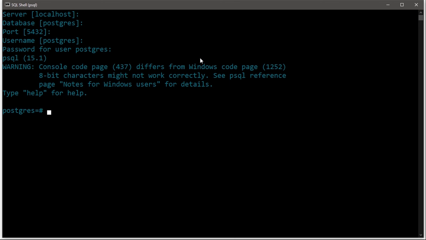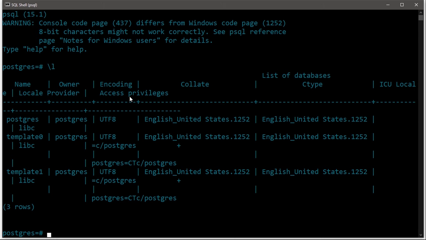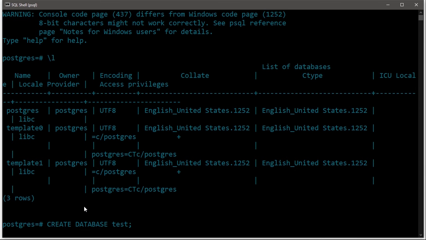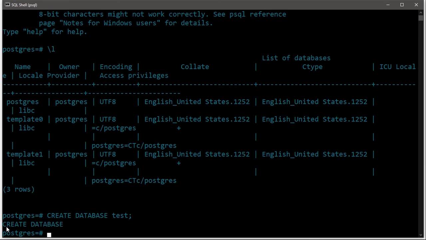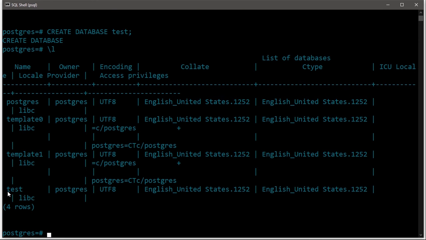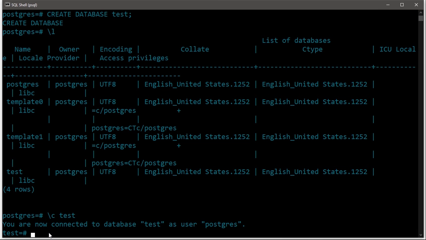So let's see what databases we have. As you can see, there are three databases: Postgres, template 0 and template 1. For our purpose, let's create a new database. So how to create a database? We can use create database. Let's create a test database with the name of test, and yes, it is created here. So let's see our databases again. Yes, we can see test is there. Let's log into this test like this, and now we are logged into the test database.